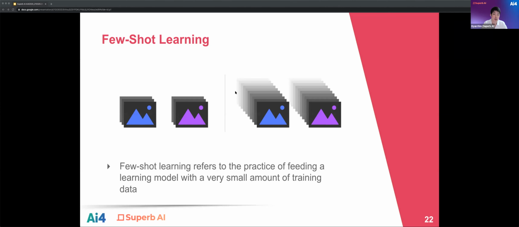The second technique that we use is called few-shot learning. Few-shot learning is when a model is trained on a very small number of training data. So instead of having to label tens and hundreds of thousands of images, you can instead label just a few hundred images and then use our platform to create a custom model that is tailored to your dataset and immediately use it for data labeling.